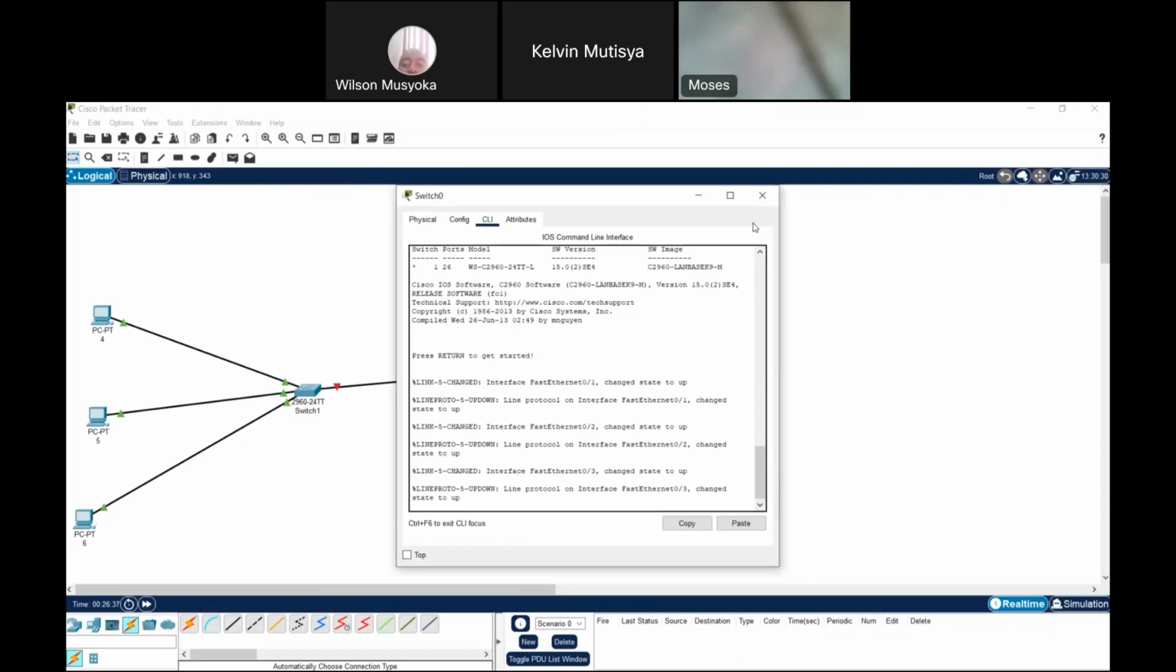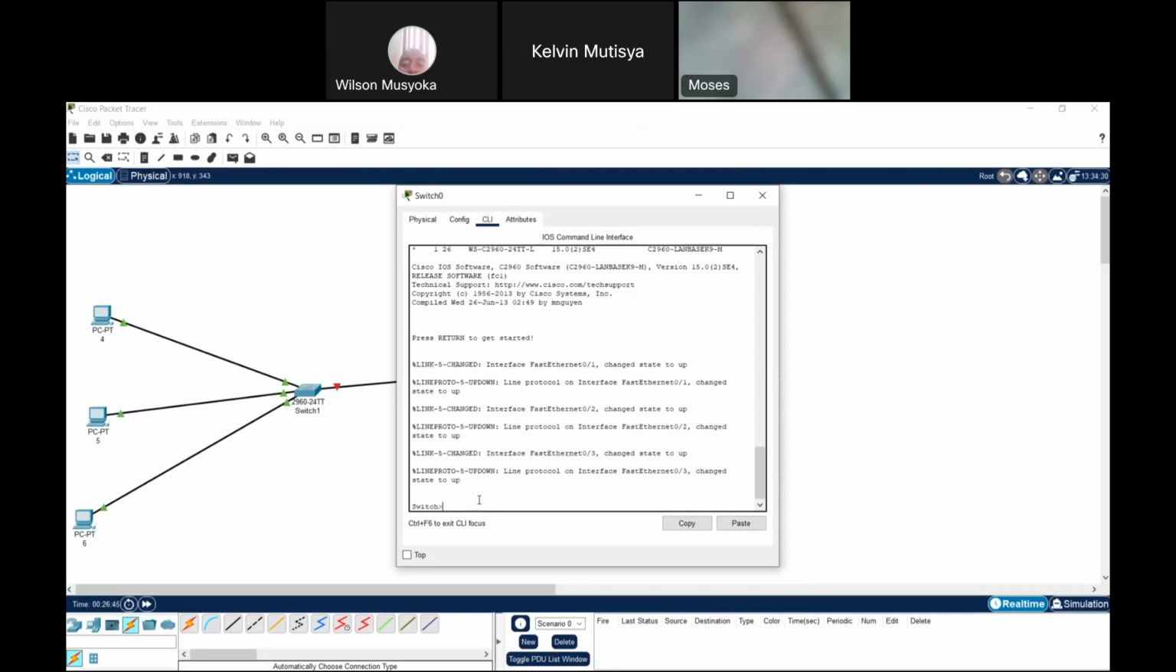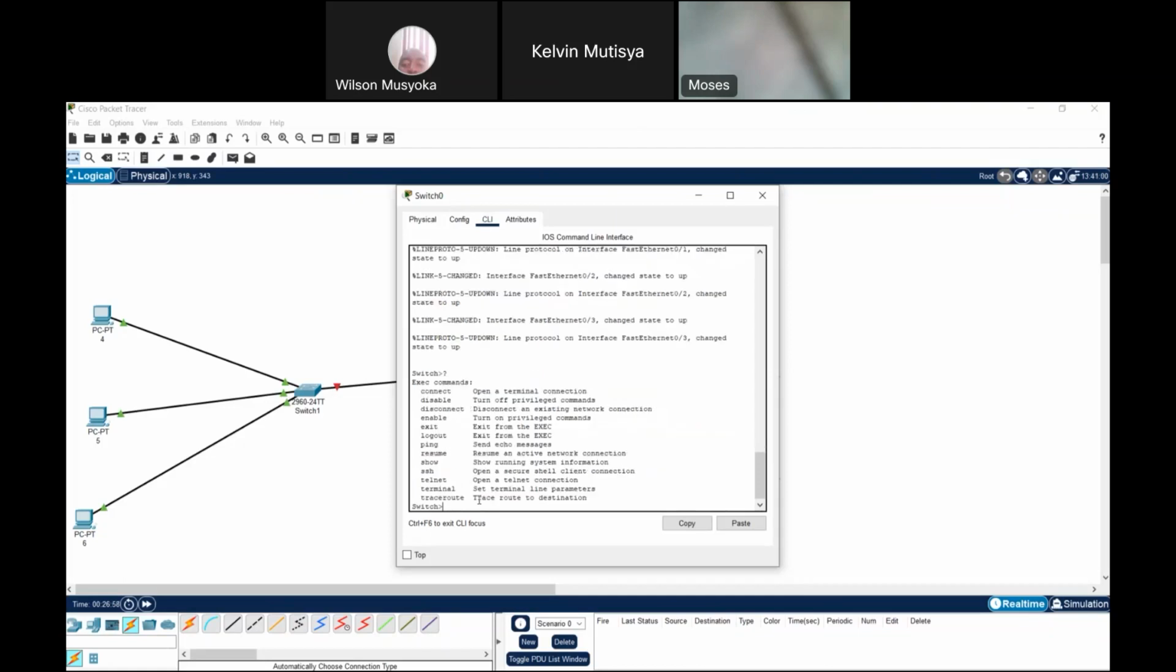Hapa ni sawa? Yes. So ukikuwa hapa, you have to press enter. We are already in the command line interface. Press enter and get a switch with the larger than sign. It means that we are in the basic configuration mode. Hapo ukiweka question mark, inaonyesha list of activities that is like connect, disable, enable, exit, logout. Hizo zote unaweza perform ukiwa basic configuration mode.